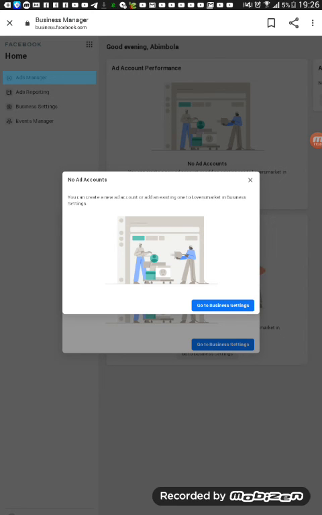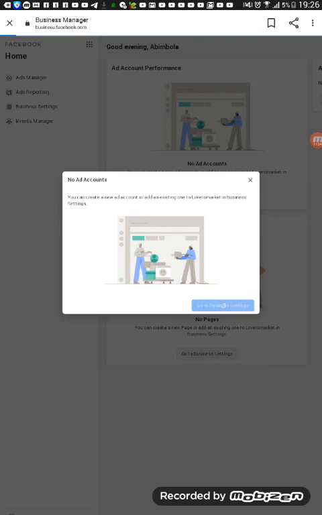So that said, we go to our business settings. So we went to Ads Manager and it says no ad account. You can create a new ad account or add an existing one in Business Settings. So here you're going to go to Business Settings. So basically it's taking us to Business Settings to create an ads account.